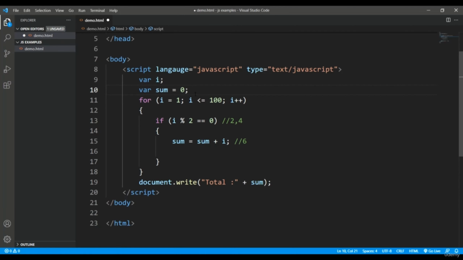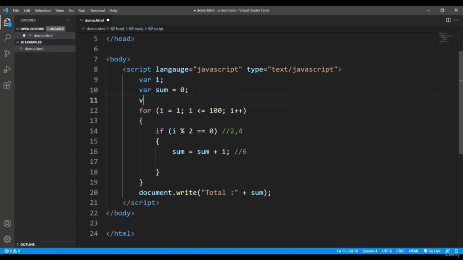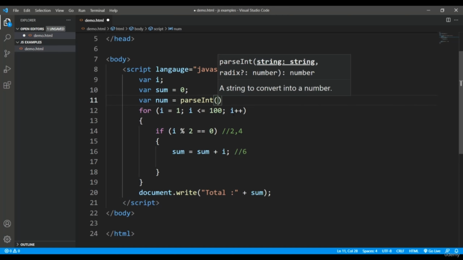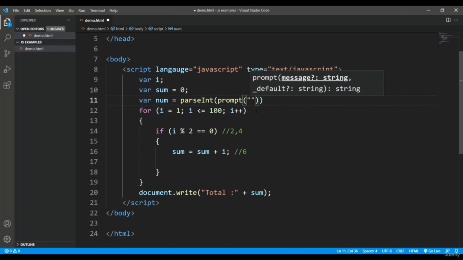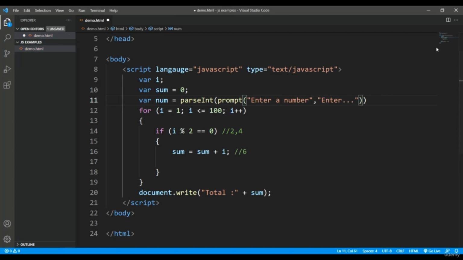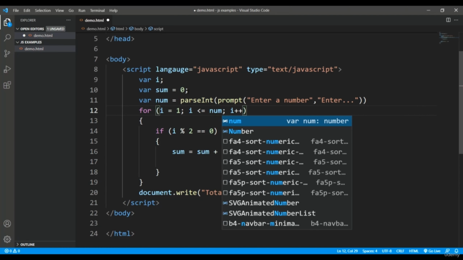Similarly, we can also find factorials like that. So let me take a number for that. For example, I will take num is equal to parseInt and here I'll use the prompt box, enter a number, like that. Alright, and now I'll just start the execution from 1 till that particular number. And in factorial what we have to do is multiply the numbers.